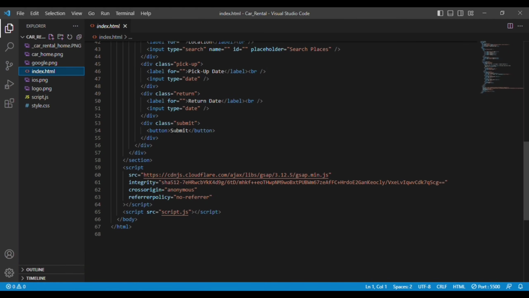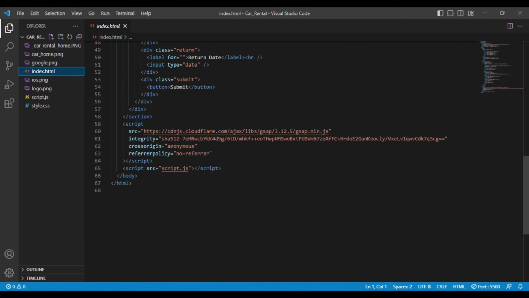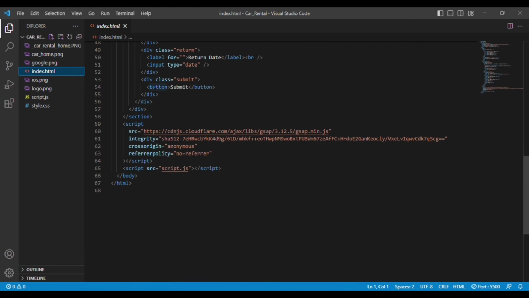Next, we have another div, that is submit div. We are using button tag. Next, the section ends here. Next, we are integrating script. As I told you, GSAP is a JavaScript library which is used for smooth animation, and we are linking that link with our index.html file. Then we are also linking our script.js, which is our JavaScript file, with our index.html page.